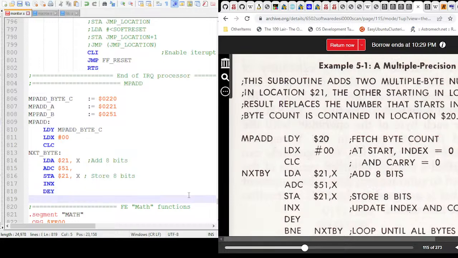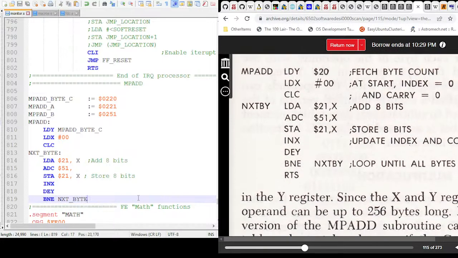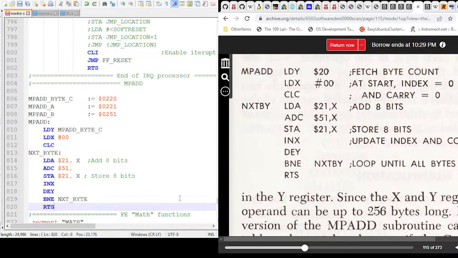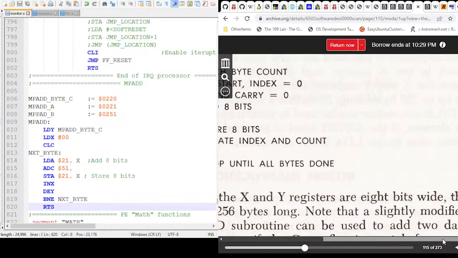And next one is branch not equal. Missed it. BNE back to NXT byte. This is why I like editors, as they work. And RTS, of course. RTS is return from subroutine. Alright. Very easy to program, and there's a little bit more we can read about it as well.